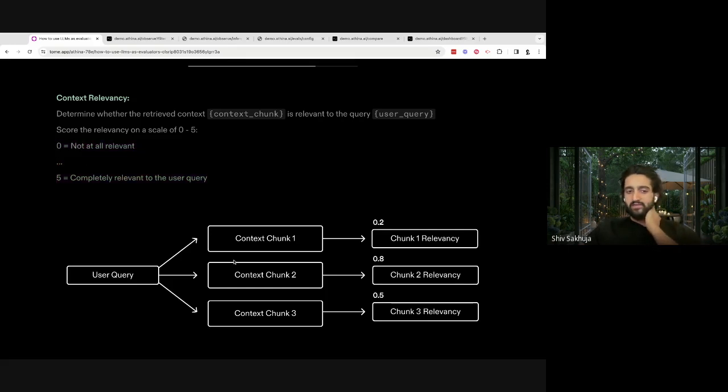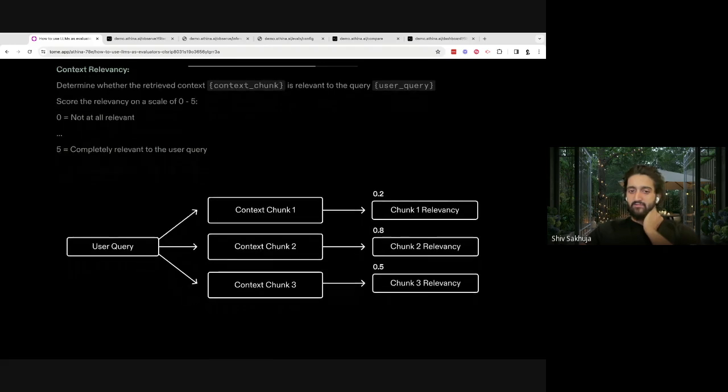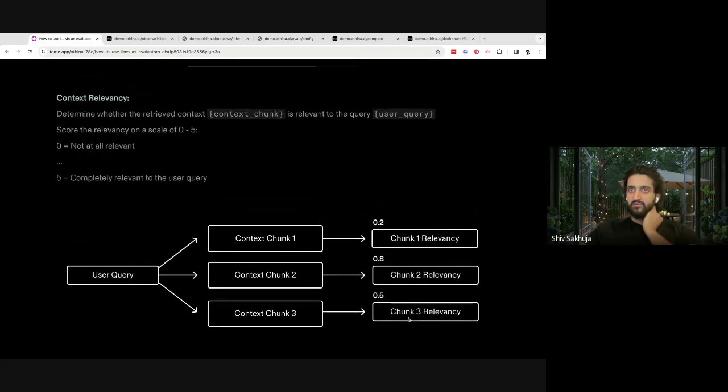What that lets you do is score each of your context chunks individually. You can say, tell me the relevancy of this context chunk to this user query, and then tell me the relevancy of this chunk and this chunk. And now you have 3 different relevancy scores. First of all, you know which chunk was the best retrieval. And secondly, you also know how good your retrieval is on average if you average these numbers out.